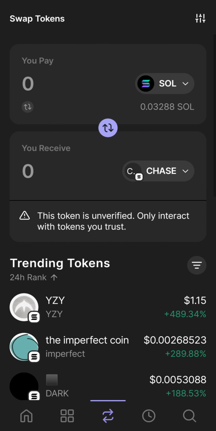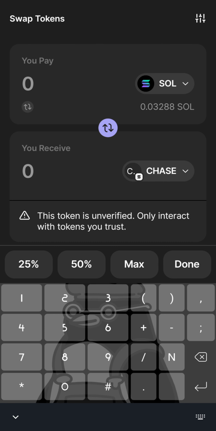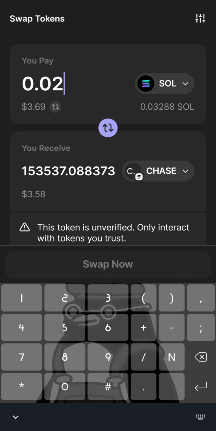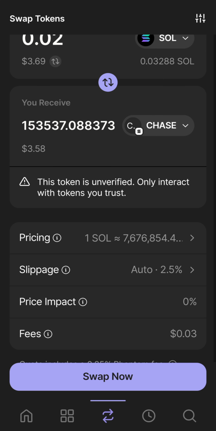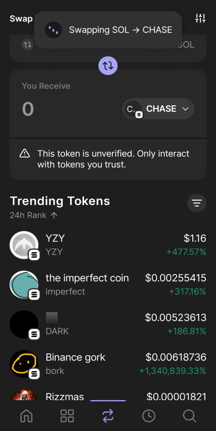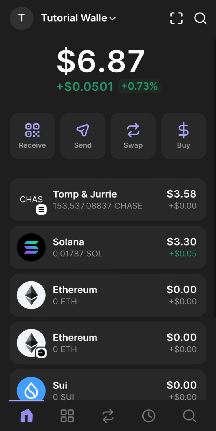So let's say we have 0.0328, so we'll be clicking on 0.02. Let's see how much that is. Now that is 3.58. So just click on swap. Now you can see the information. Click on swap. Now you can see it's already saying swapping SOL to Chase. So let's wait till that is done. Swap is done already. Let's check if it is still there. Now you can see that it is there already, 3.58.